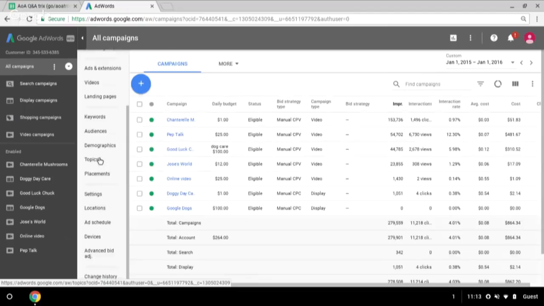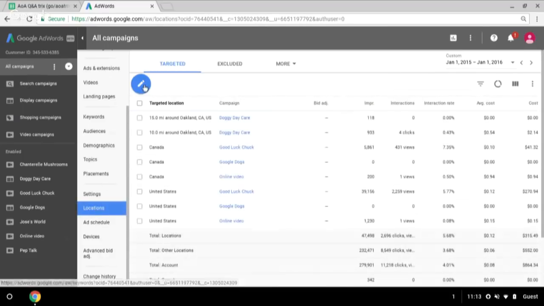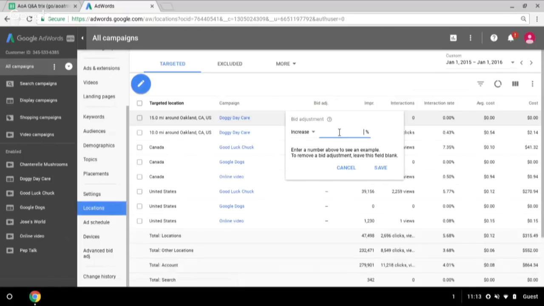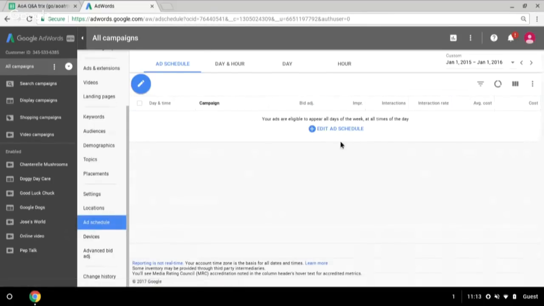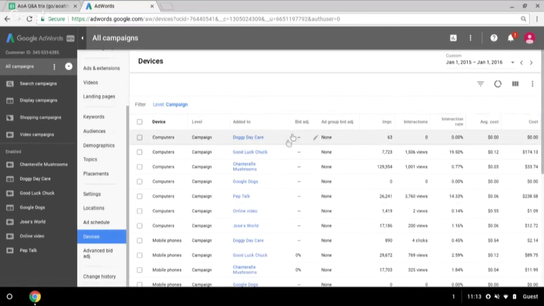So a couple of cool things that I think are pretty neat. You can see that in the page menu here, we have locations, ad schedule, and devices, bid adjustments. So at any point, we can pop into our location bid adjustments, add a new targeted location, and increase the bid adjustment as needed, or decrease it. We can do the same thing for ad schedule, wherein we add different times or edit the ad schedule. And we can do the same thing for our devices, be they mobile, computer, tablet.